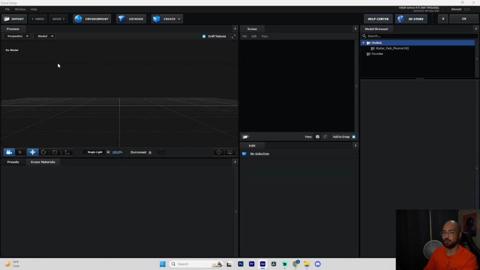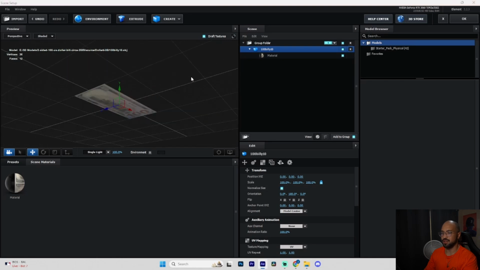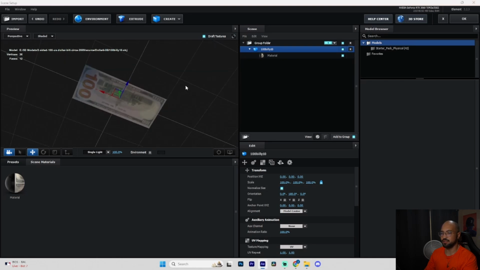From here, you want to import your dollar bill, so let me bring that up. Once you import it, go ahead and normalize the size. As you can see, the bill is inside Element for us. It's exactly what we want.